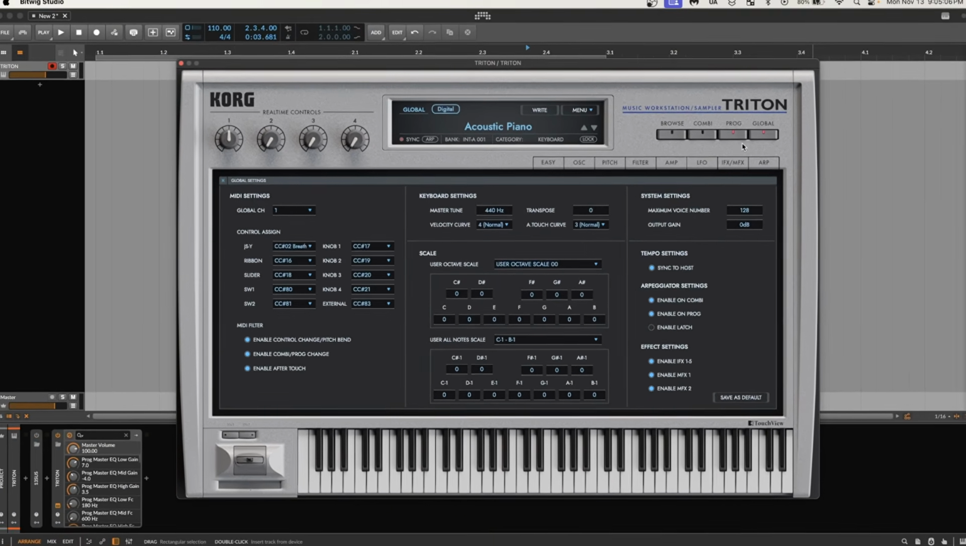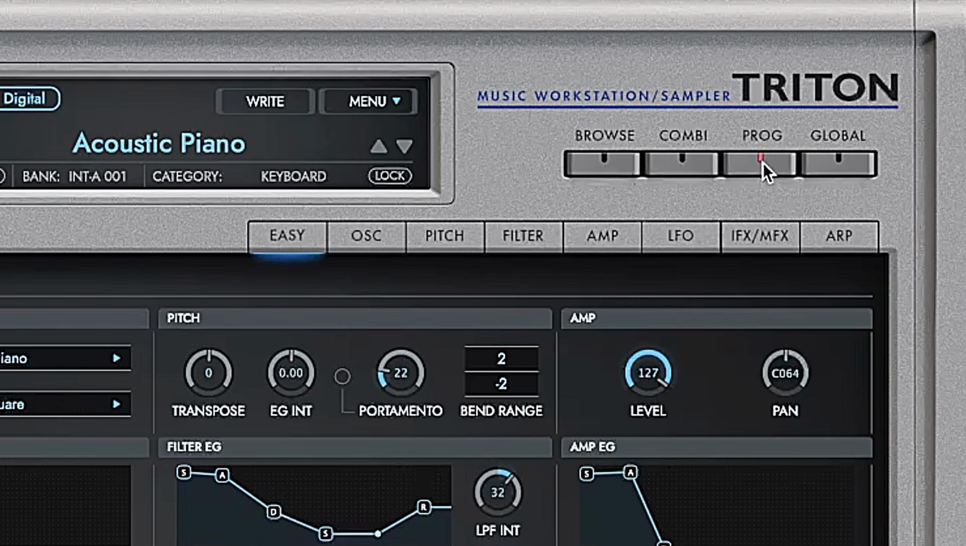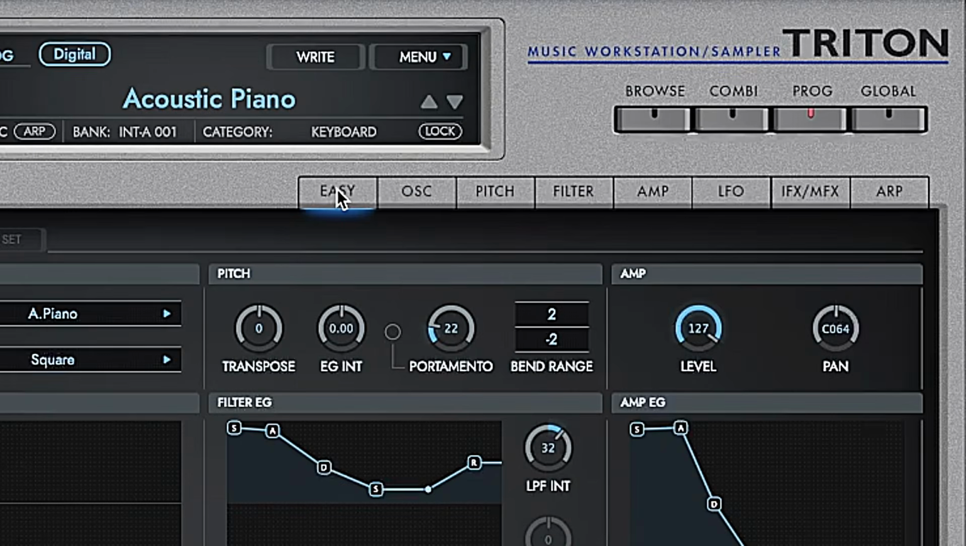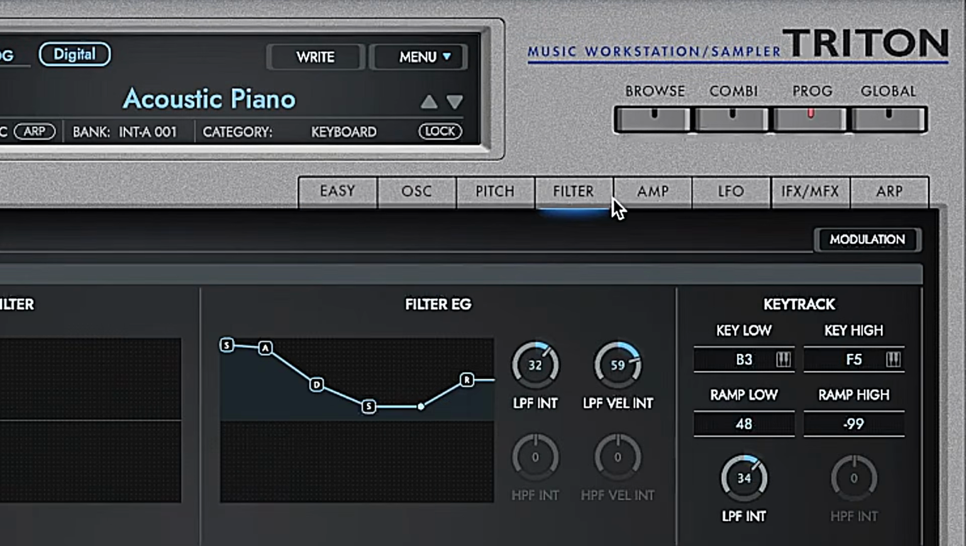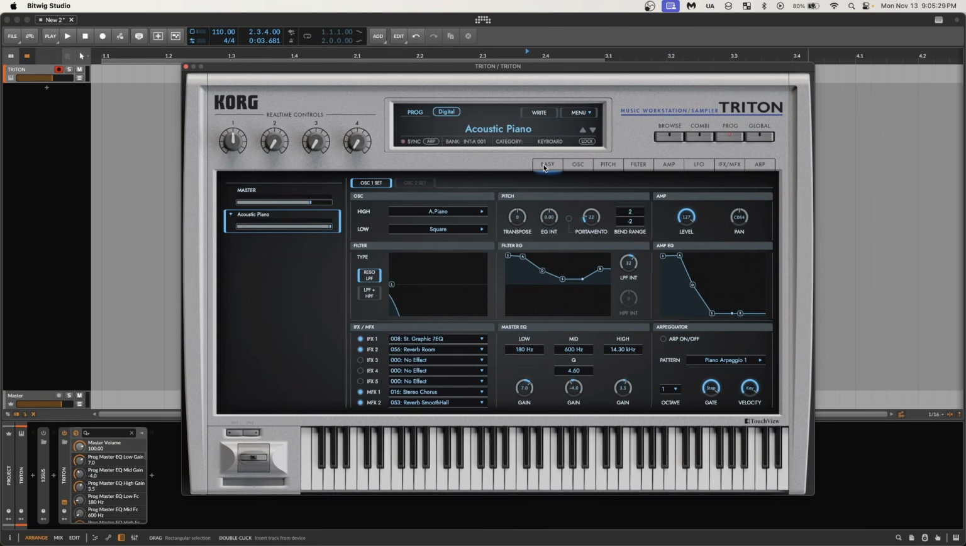The next thing we have are these 2 buttons here, PROG and COMBI. So if I just click program here, you'll see we're brought to one of the default patches that loads up. And from here, I can just start editing this program right away. You'll see beneath this, I have a sub menu: easy, oscillator, pitch, filter, amp. These are the different screens where I can edit this actual program itself.